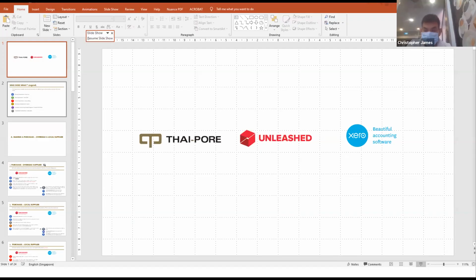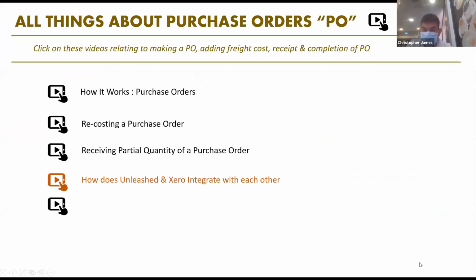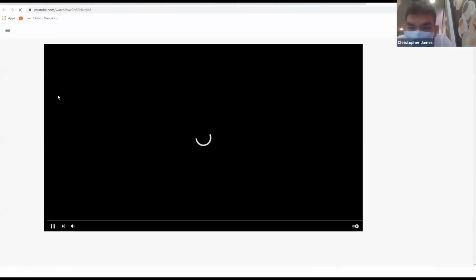Okay, wait, I go back. Can you all see the screen? All about purchase order. Can you all see this? Yes. Okay, so with this PowerPoint, if you just click on this, all the materials, when you double click, this is what you will see. You will straight away get a video. Can you all see the video now?